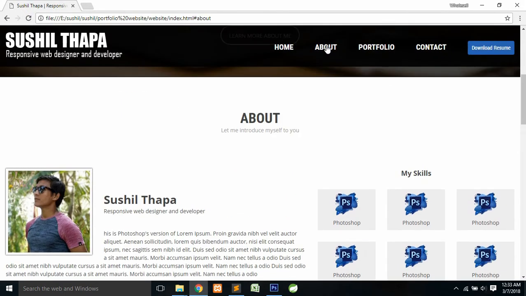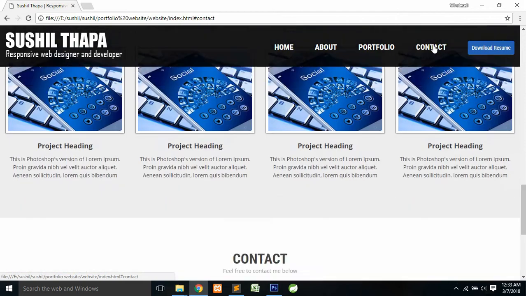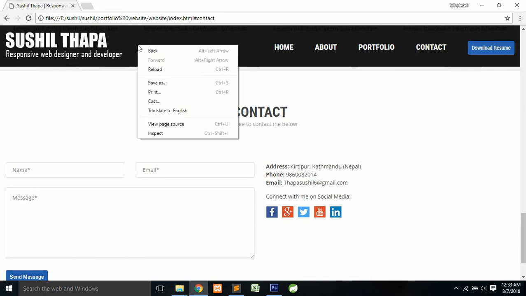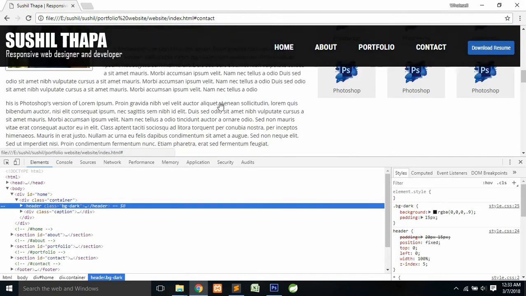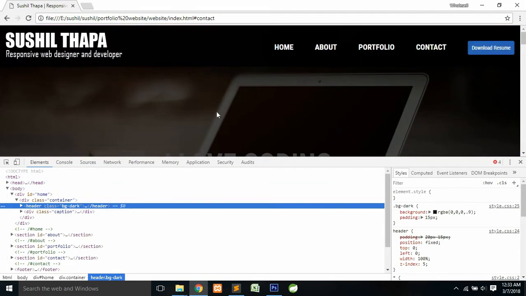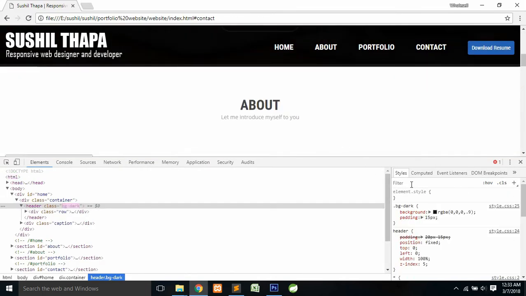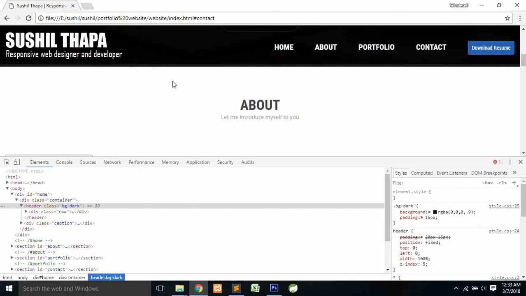Just refresh it, click on about, click on portfolio, click on contact. Okay, there is a little bit of a problem. We have a little bit of spacing right here. This is because, I will tell you, when the window loads, the header has a padding of 20 pixels on the top and bottom, but when we scroll, we reduce it by 5 pixels on the top and 5 pixels on the bottom, so it has 10 pixels less padding.